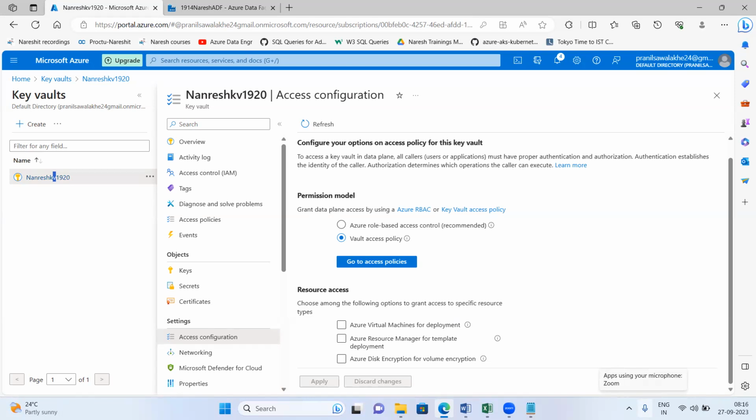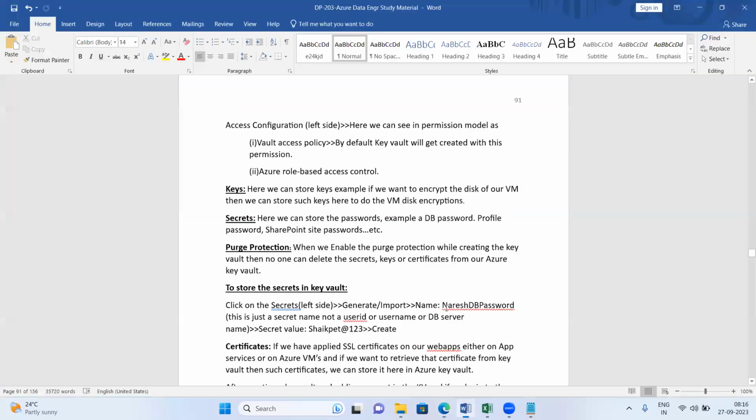Azure Resource Manager for template deployment. When you are deploying resources using ARM templates, we use the key vault and its details, and Azure disk encryption. Many things we can do. When we want to encrypt our VM disk with the help of the key vault, we use this option at the time of the vault deployment. I am just telling you all the features we have for key vaults.